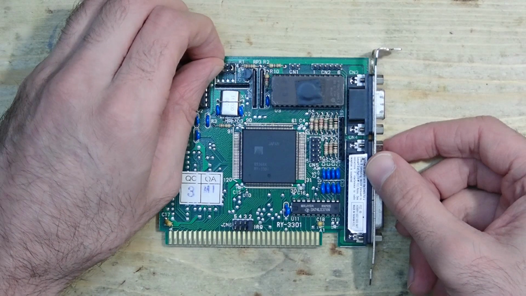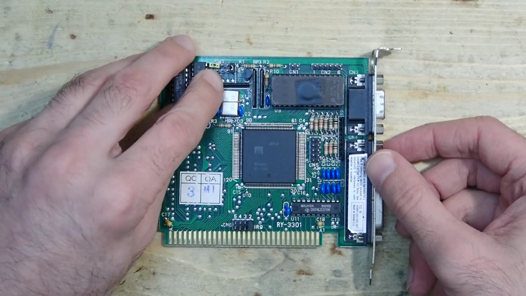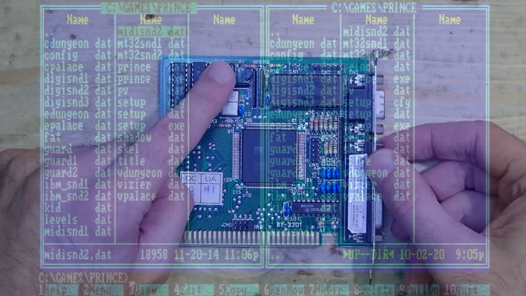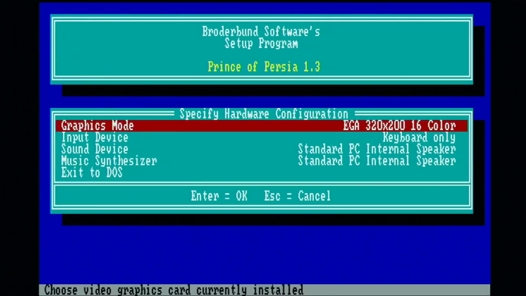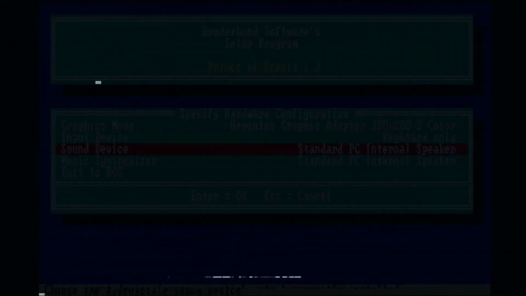Time again to change the horse and use the Hercules capable graphics adapter. If switched to auto mode, you can select between Hercules and CGA in the software. The machine is now running in CGA. Prince of Persia has in the setup an option for Hercules, so let's give it a try.